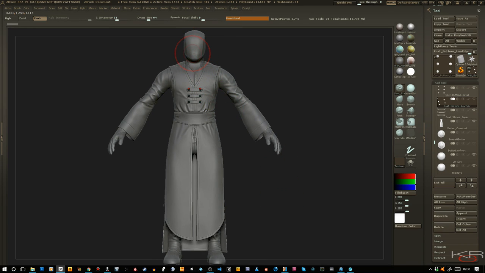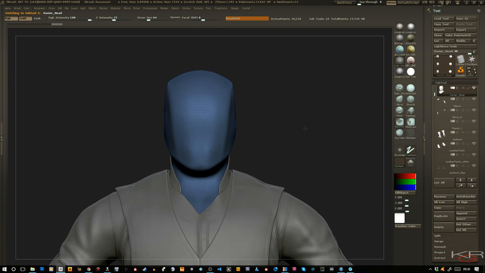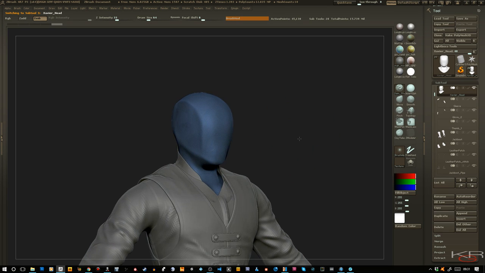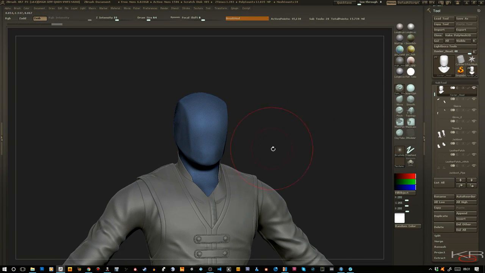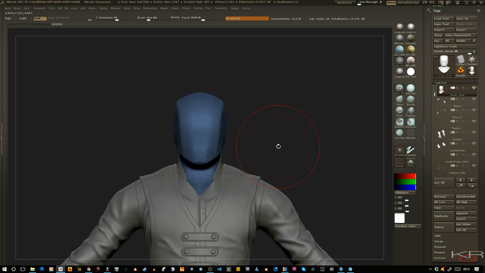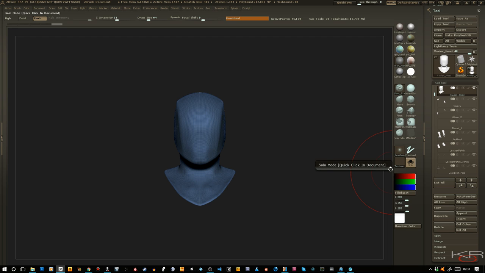We're going to take this head here, happily extracted, and for today's video, we're going to work on the cranium of the head. That's our usual go-to when I create characters. It helps me with structuring and placement of detail later on down the line. So let's begin by working on the skull.